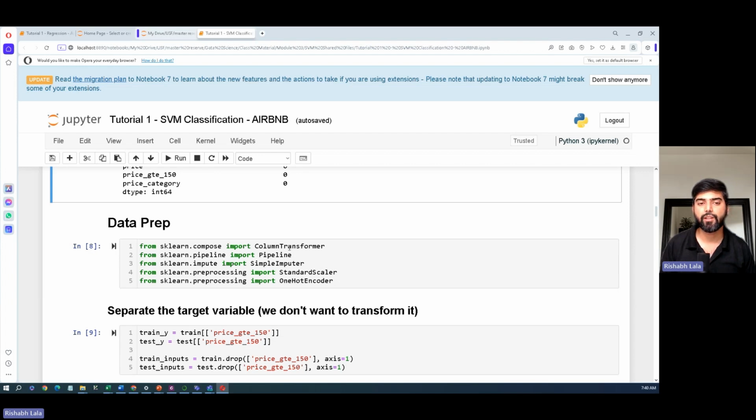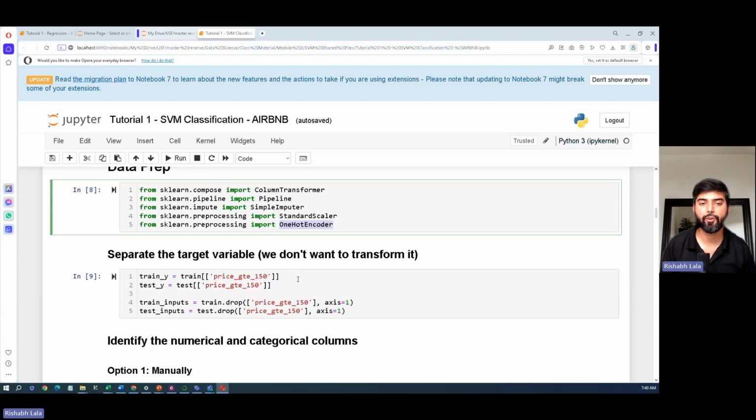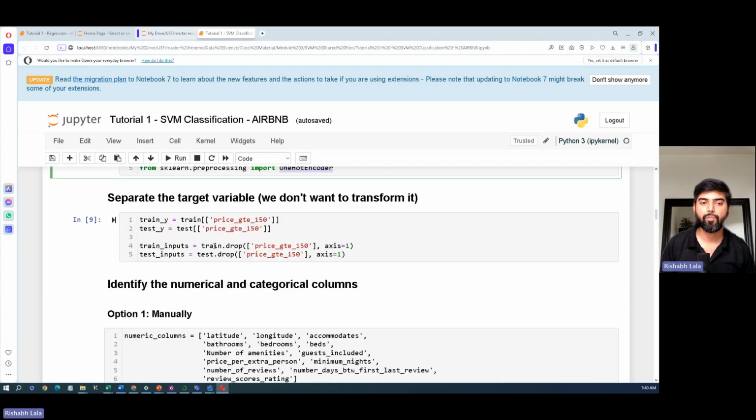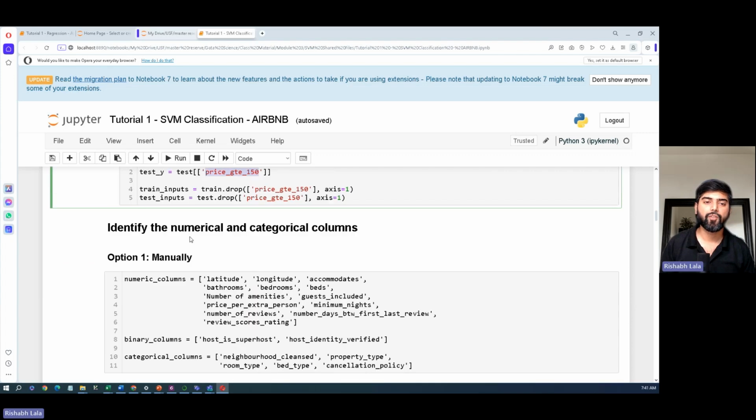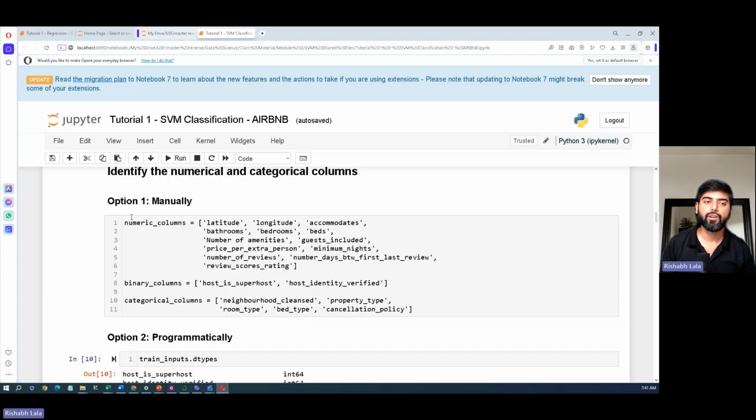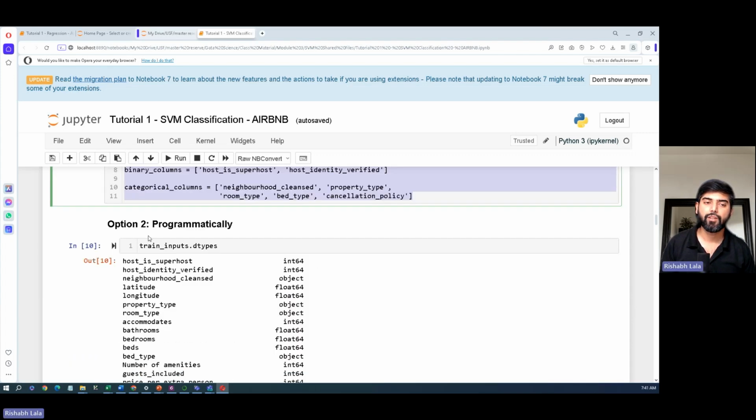So we bring in ColumnTransformer, Pipeline, SimpleImputer, StandardScaler, and OneHotEncoder. Now we drop the target variable from the train and test inputs. The train target and test target will be that exact same variable, which we have dropped from the input dataset. Now we identify the numerical columns. In the first video, we did it manually. Since then, we have been doing it programmatically.